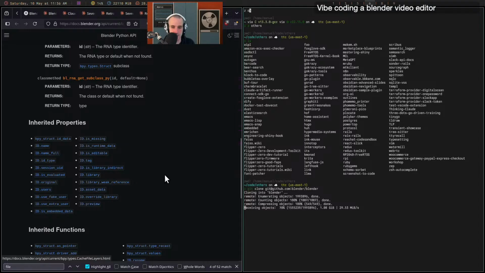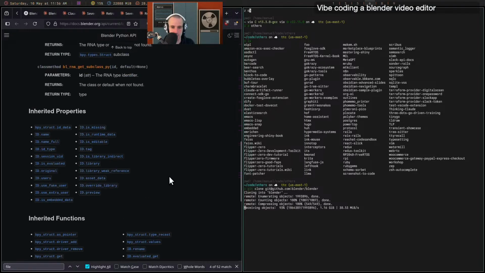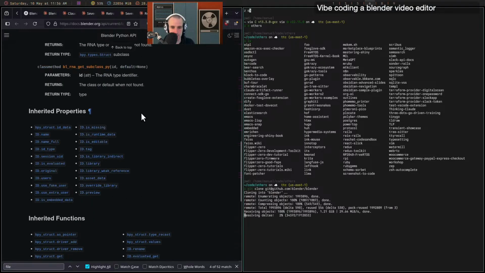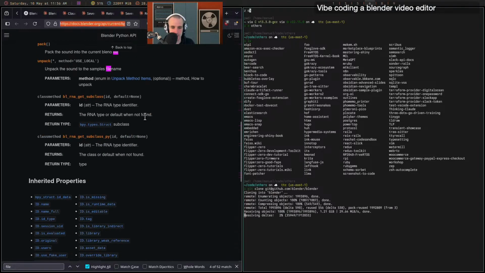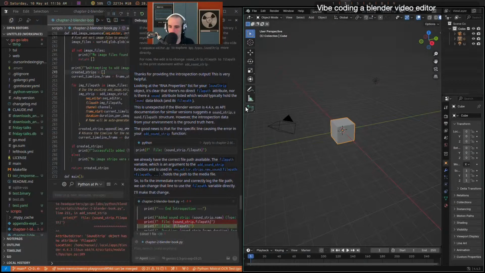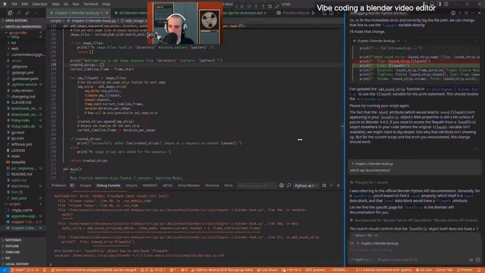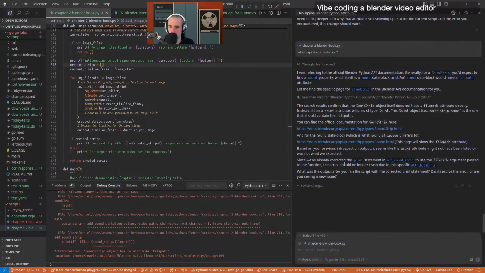It has 52 hits, inherited functions. So it didn't load this page. Interesting. And then it's still trying to cheat. No, is it? Oh, no. Check it out.